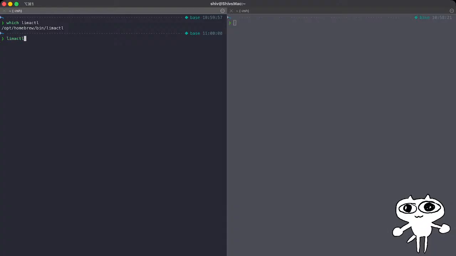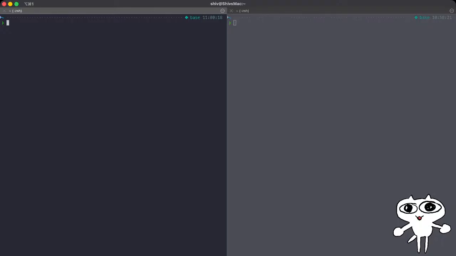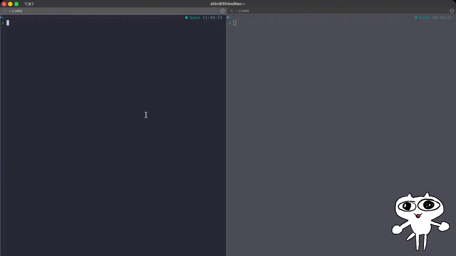So limactl version. I don't even know if this flag exists. Okay, this flag does exist. I'm going to quickly do a stop. I have a decent amount of space, I guess. Let's see, going through the documentation in another tab. Okay, anyways.